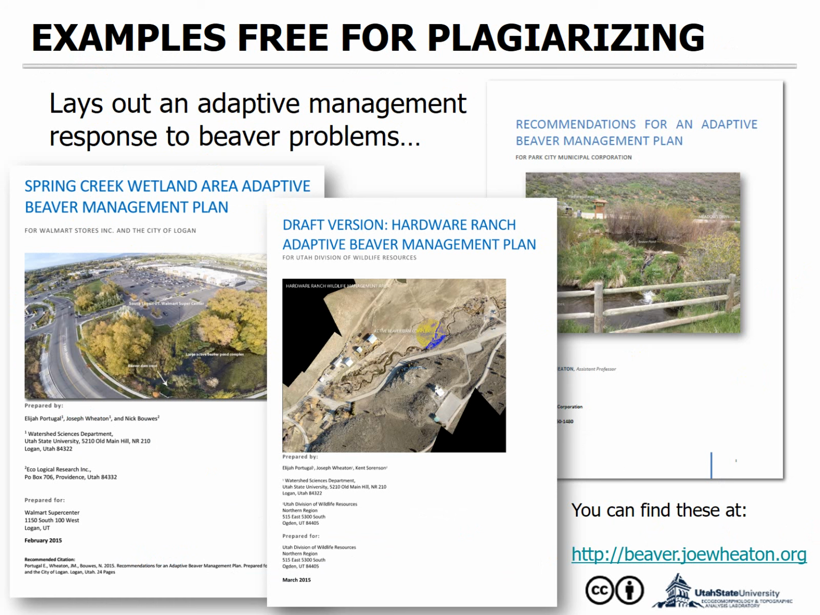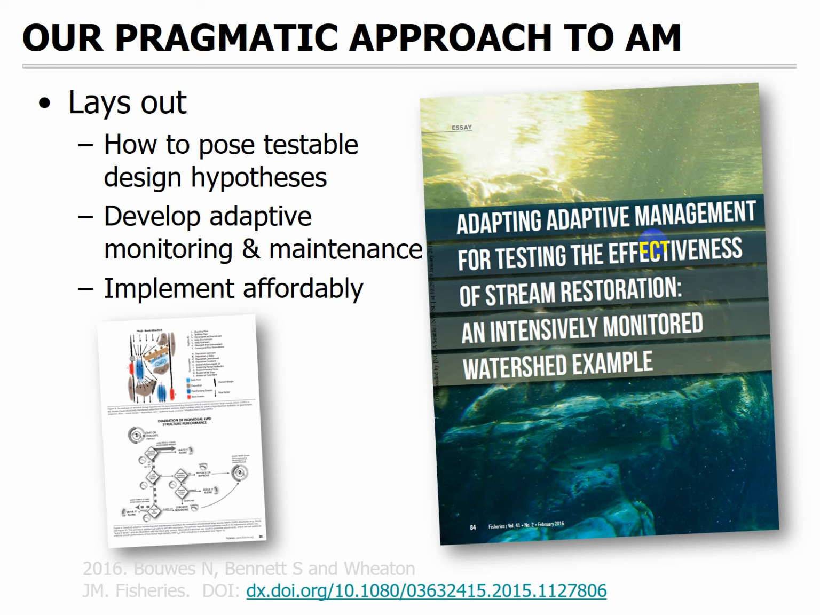We have a bunch of examples. These are linked here individually, and then also on the website, of adaptive management plans that we've prepared for urban settings, for ranch settings, for municipalities, etc. And so you can take a look at those, and in this fisheries paper, we go through and lay out how to implement these adaptive management plans in an affordable fashion. Okay.